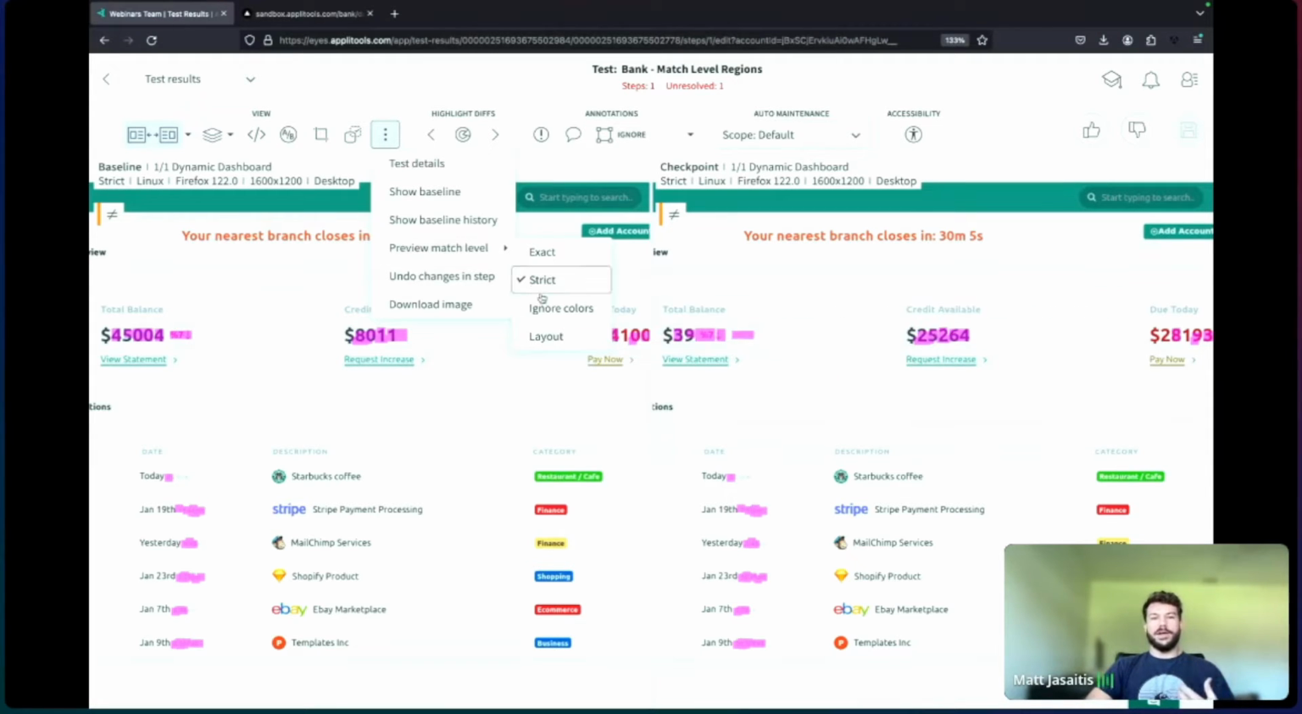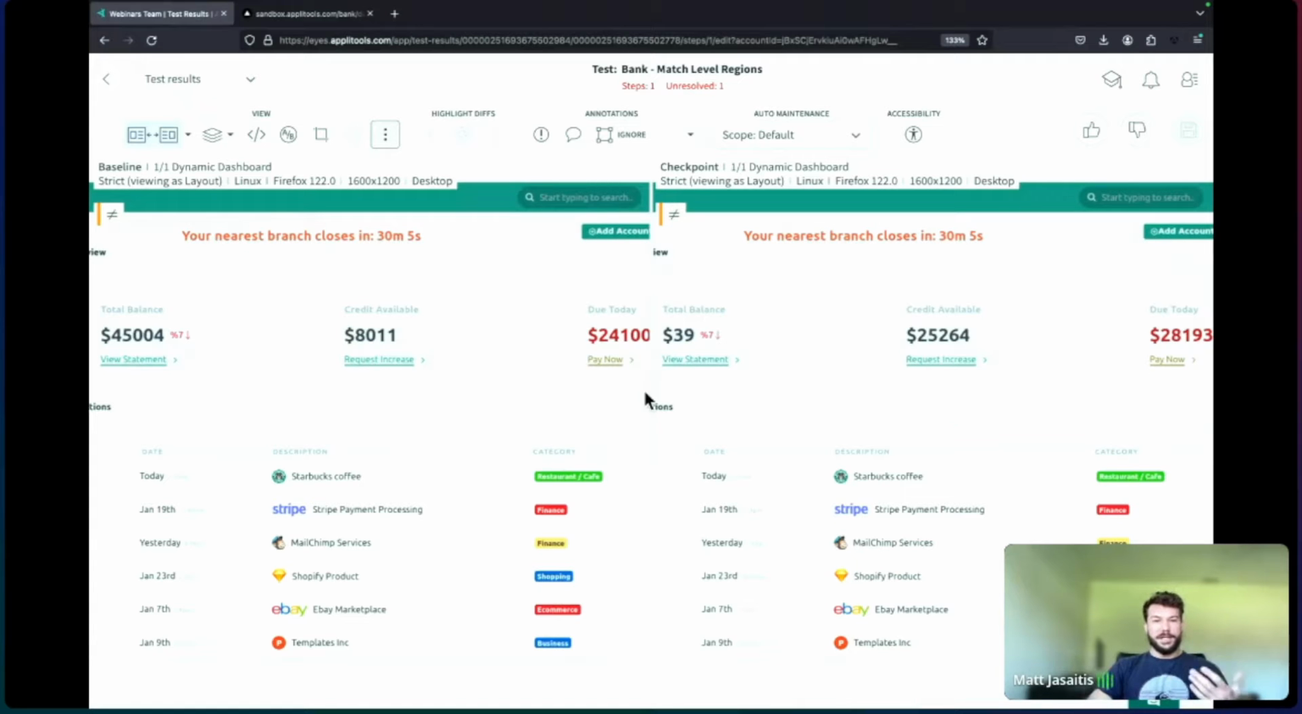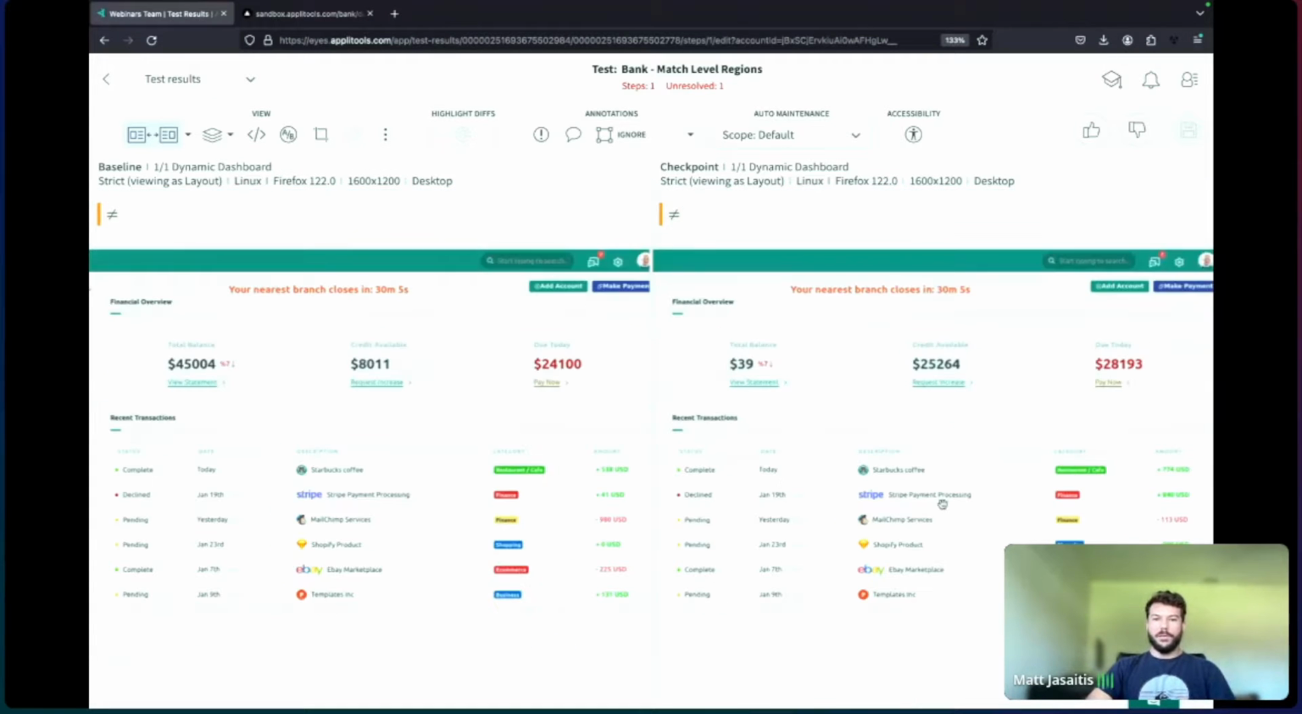So let's go ahead and see what happens if we change to layout to compare these two images. I'm going to click here, and it's going to rerun the algorithm, and we're going to get a new comparison. And as we can see, our differences are gone. We no longer have any pink highlights, and we can see that this test, if we had run it with the layout match level, would have passed.